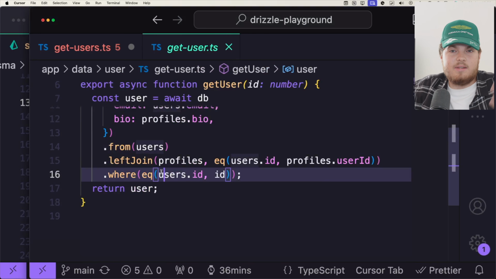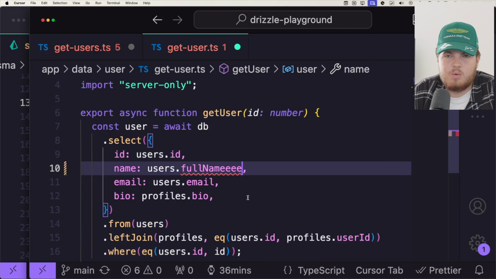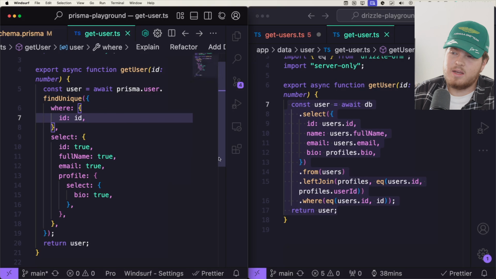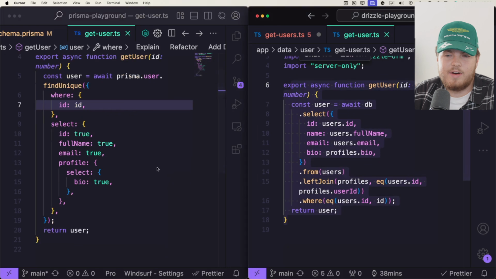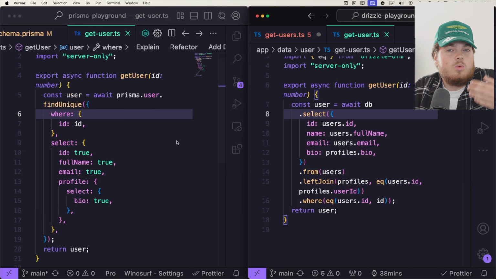And the nice thing is, we get type safety. So if I misspell, for example, right here, full name, we have our errors. And that's the reason why we use ORMs. So right here, I opened for you both queries, both identical queries. One is with Prisma, one is with Drizzle. Which one do you prefer?